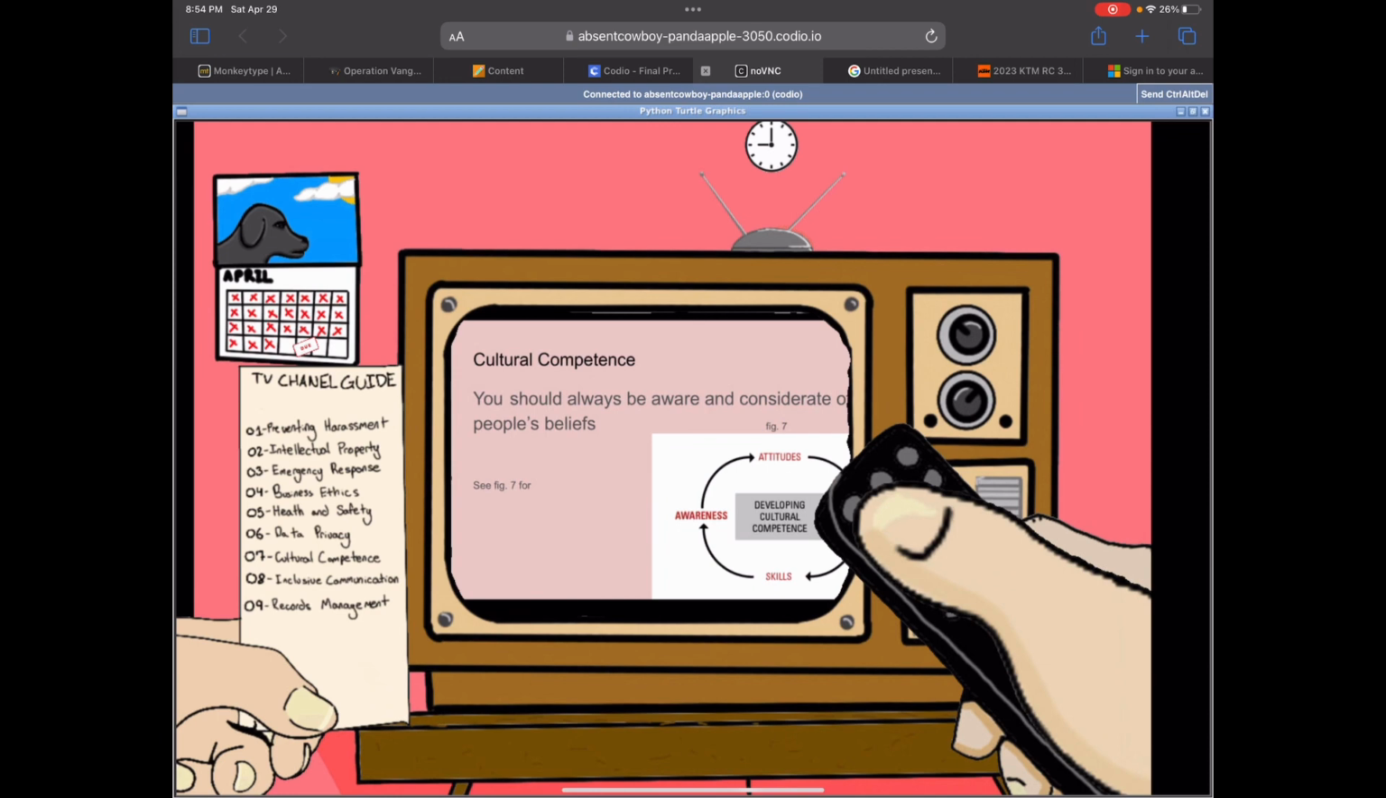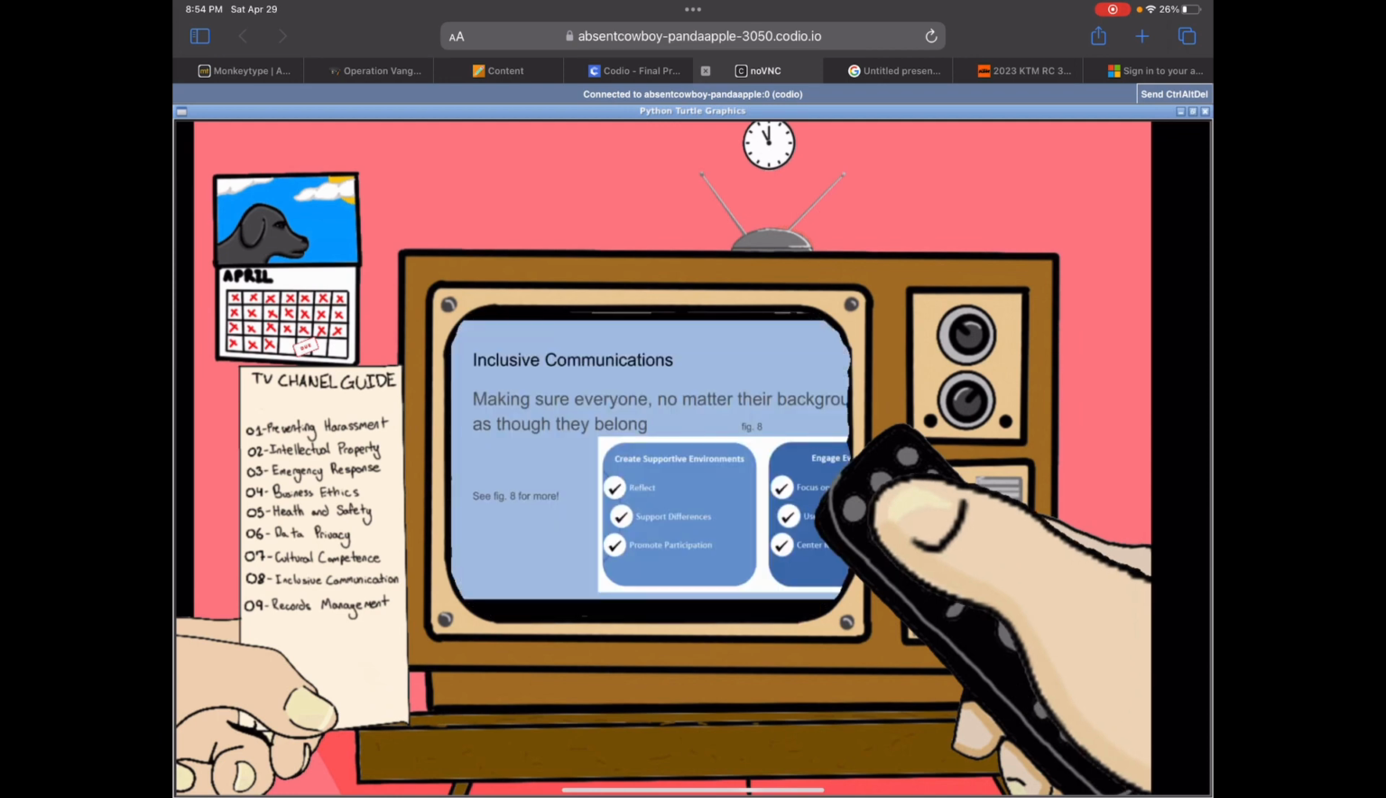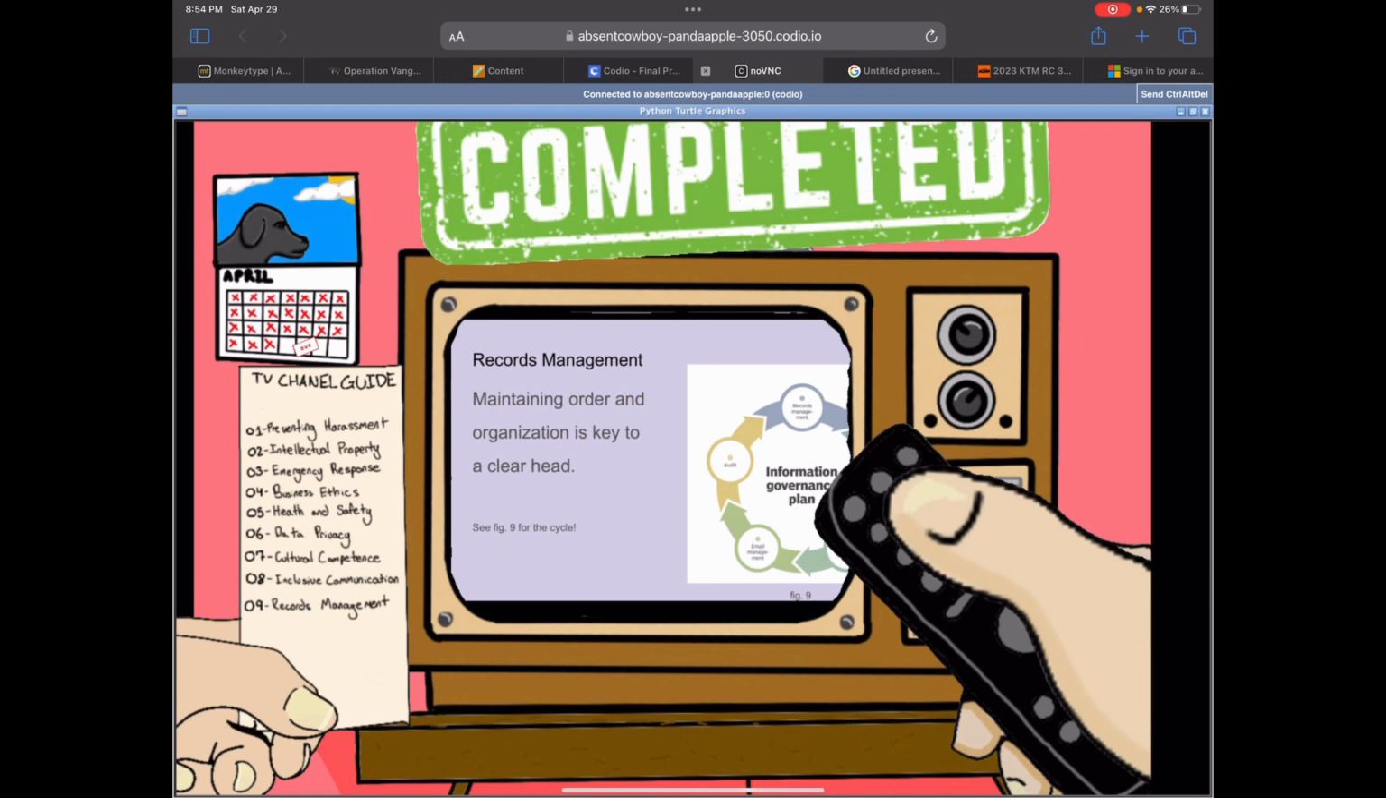Another thing that I thought was pretty fun is the use of static in between channels changing. And then once I get to the final slide, you'll see that it is marked as complete.